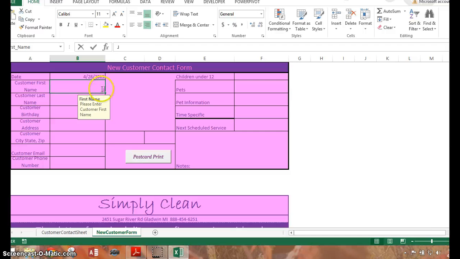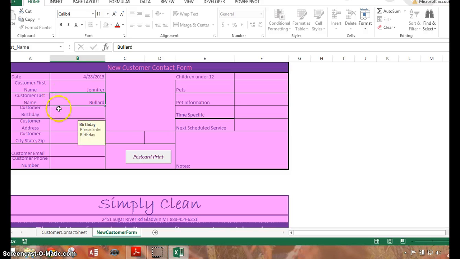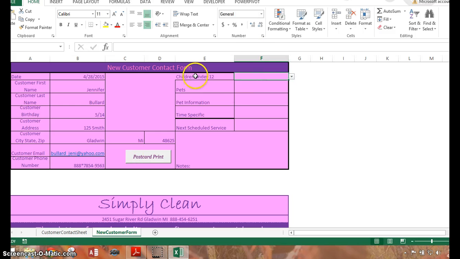Now see if I quickly put in my name and a birth date and an address. You can see the data validation tells me what I need to put in every single box. Okay, then over here it asks for specific information.